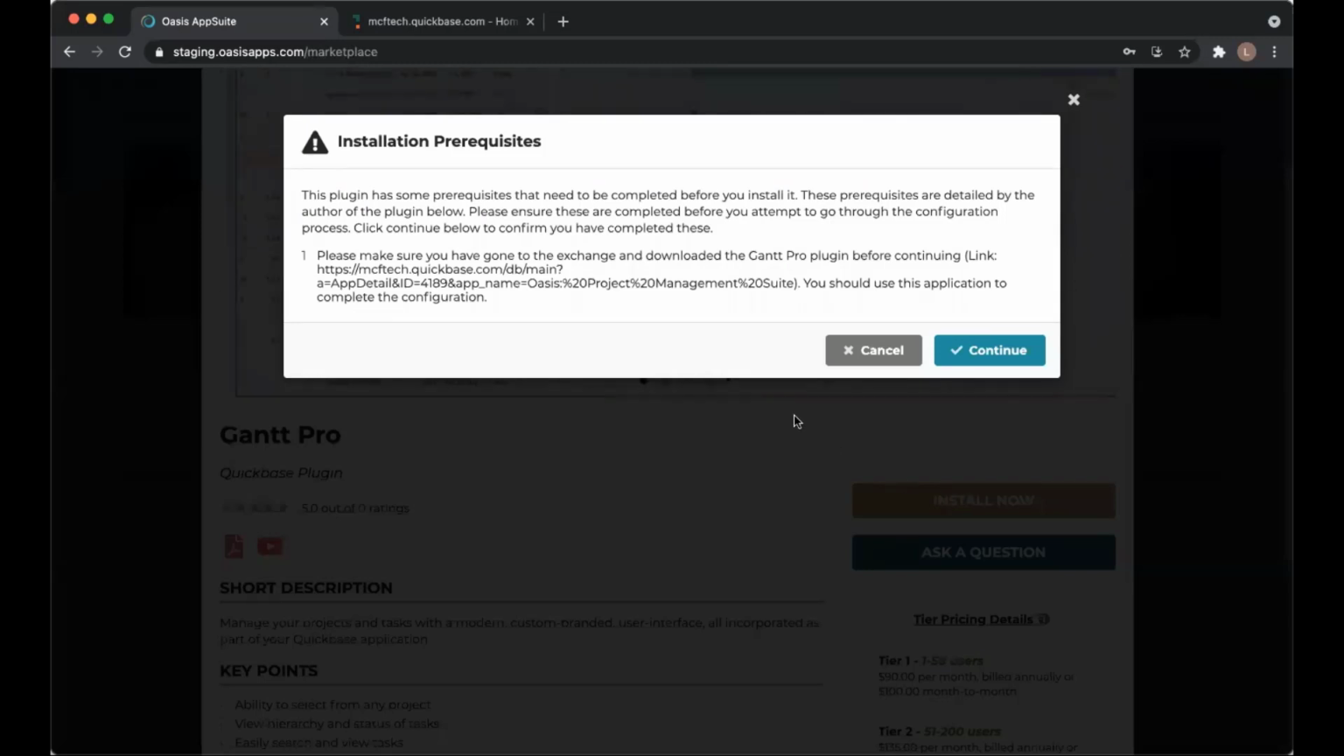Once I click Install Now, I'm going to see the series of prerequisites required for the Gantt. In this case, you are required to install from the Exchange the Gantt Pro application. This application in the Exchange contains all of the architecture and fields required for the Gantt Pro to work.